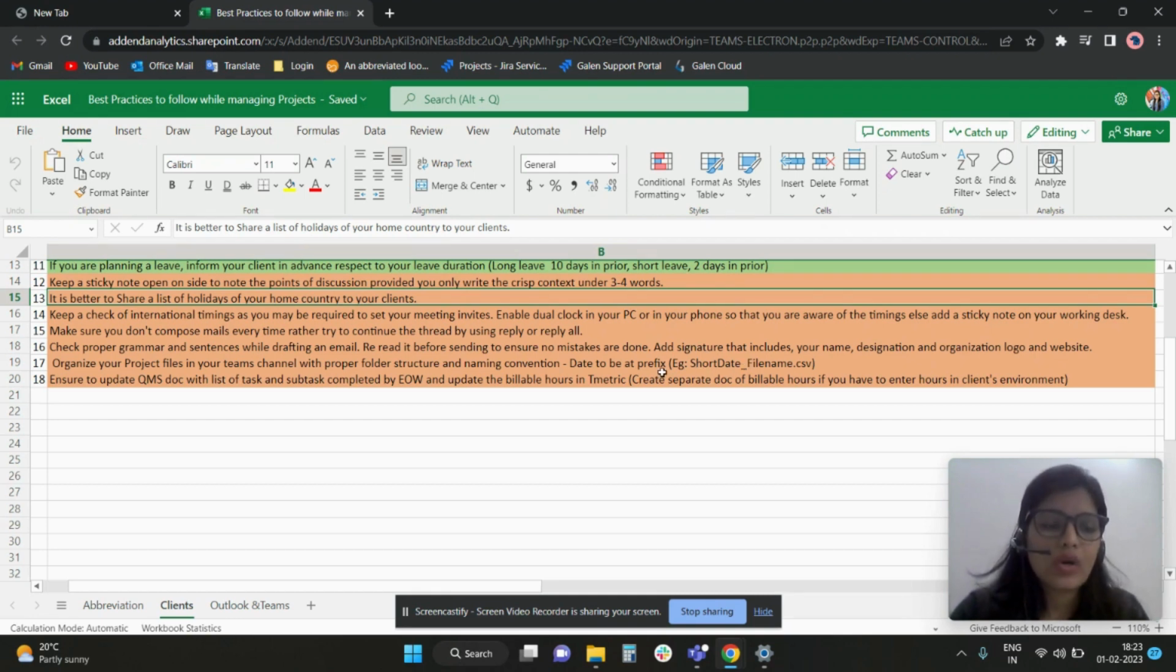Next, organize your project files in your Teams channel with proper folder structure and naming convention. Date to be a prefix, for example short date hyphen file name dot csv. I think it highly depends on you how you want to keep a naming convention, but just keep it short and make sure that you organize your files and folders very properly. So then when you're in a call with clients, at least you're aware of where the file is. You don't have to navigate here and there and look for the files. Just keep yourself organized every time when you're entering a call.